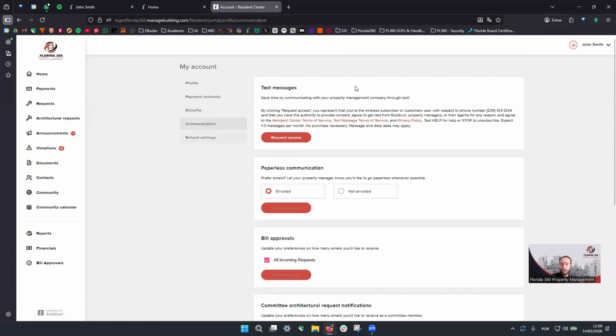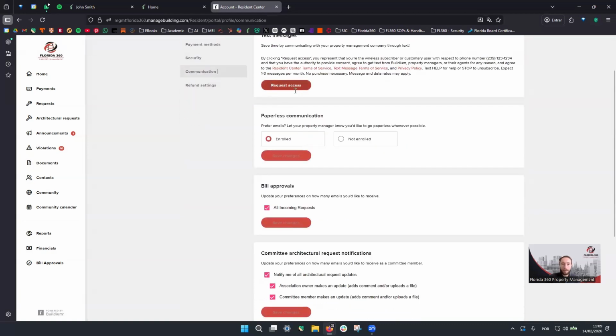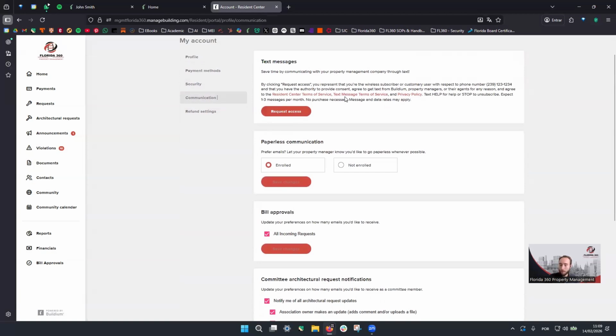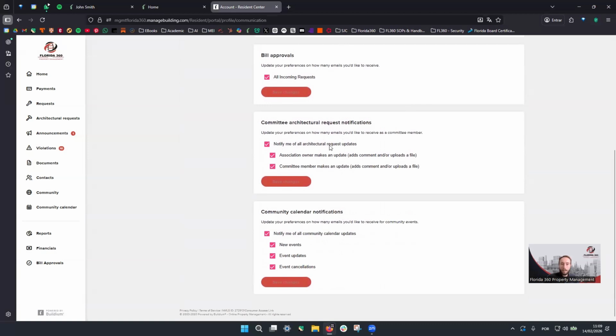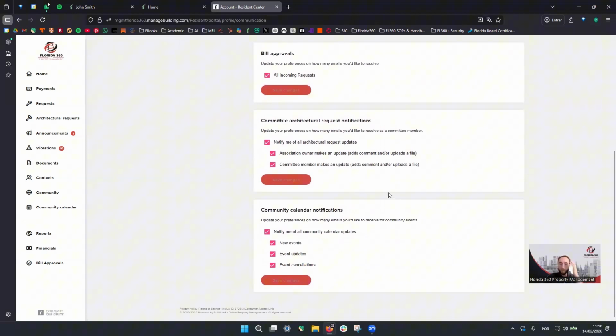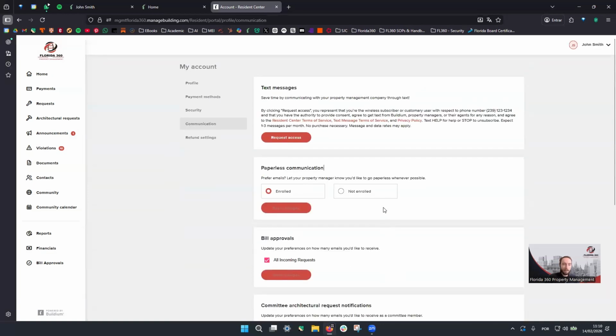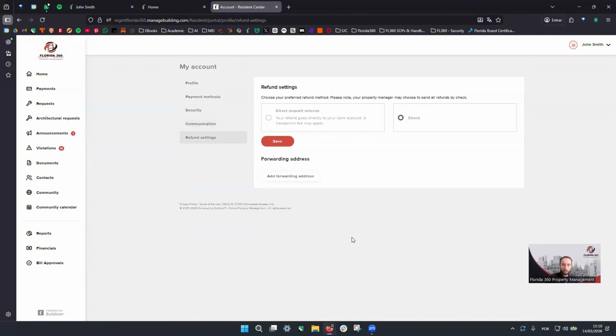I can go to the communications tab where I can request access to text messages coming into my phone. I can enroll or not enroll in paperless communication. And some of the items here are specific to board members. Board members have a few extra functionalities which involve bill approval, reports, and viewing some of the committees as well. The last one is the refund settings. We can add a forwarding address, or we can select whether I want refunds to happen via check or direct deposit.